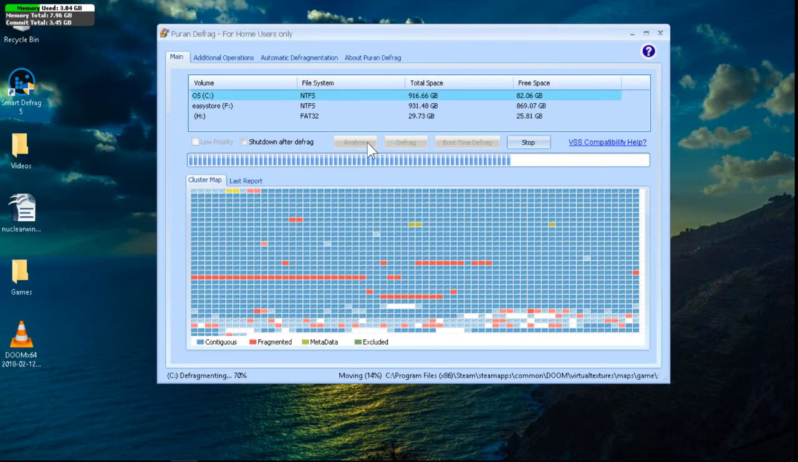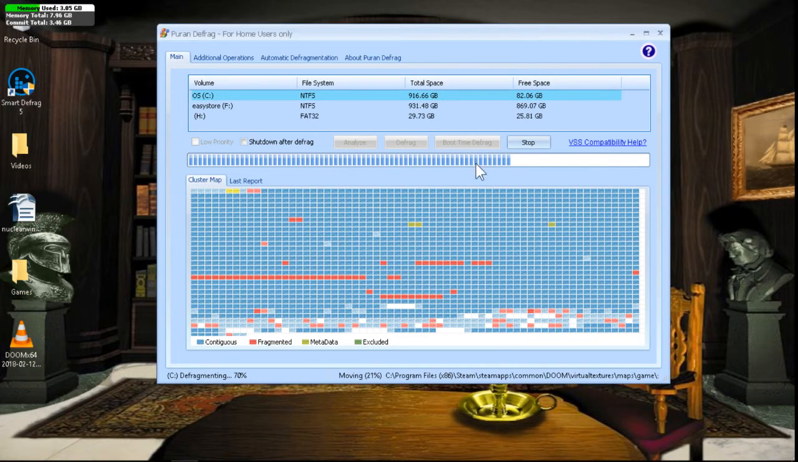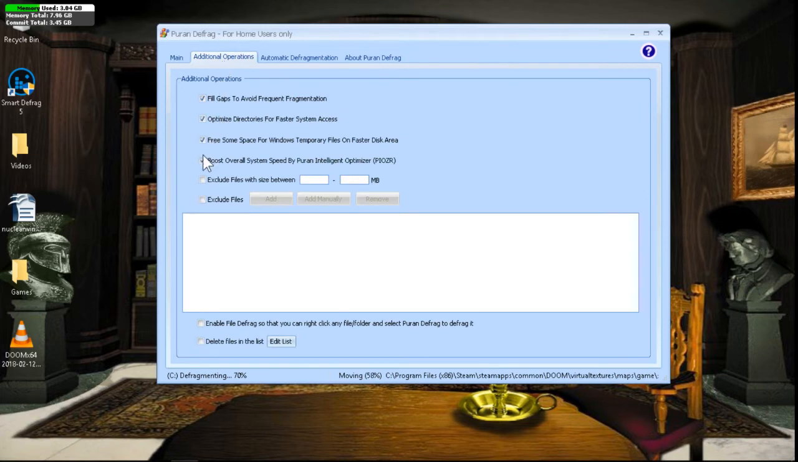So basically, you can just tell it, okay, I want you to do a boot defrag, and then I want you to tell Windows to do a disk check, and that way your hard drive, everything is all good, and everything's the way it should be. Being able to do this is great. You can exclude files, which is great.